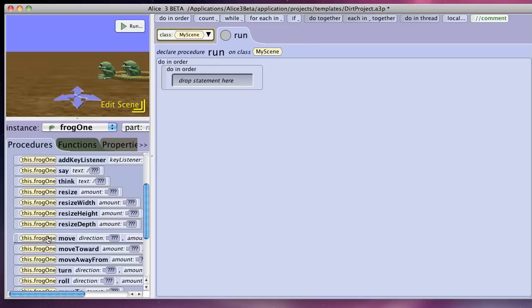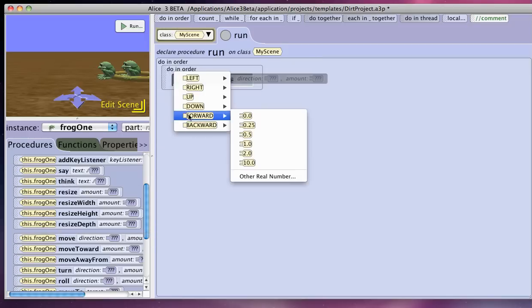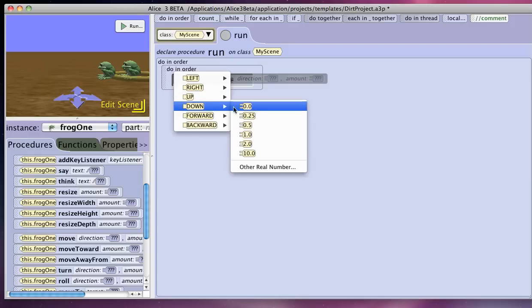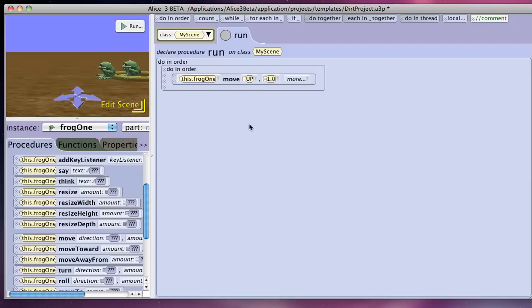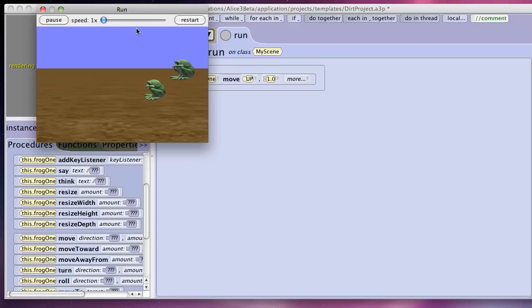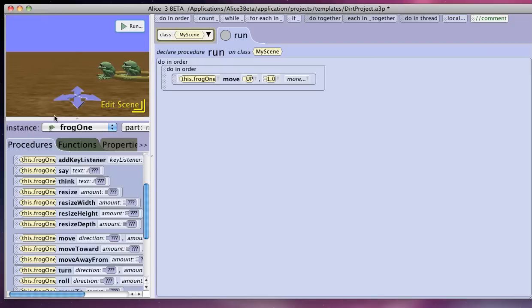So in here I'm going to drag an instance of the frog, and it is Frog 1, and I'm going to have him move up, and I want him to move up 1 meter. Now you could test at this point by hitting the run button, and there he goes, he moves up, he doesn't do anything else because that's the only command that he has. Well, if I want him to move up, what I want him to do is move up, move over, move down.